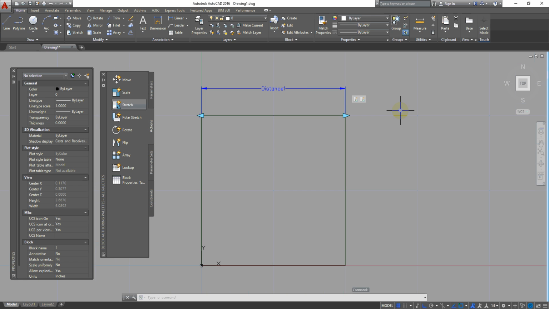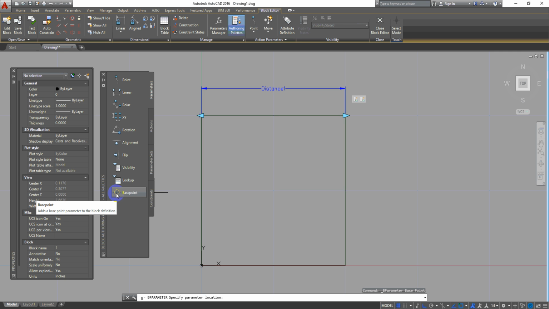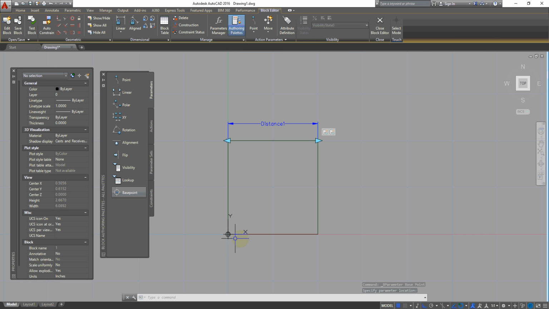Then what I have to do is, that is where this base point parameter is there. Now using this, in the first video I think I have mentioned about this, by using this point you can redefine the base point of the block. So when I click on this parameter here, and if I click here, you can see a point has been placed there, and that defines the base point of the block. So I am literally overriding the base point of the block.